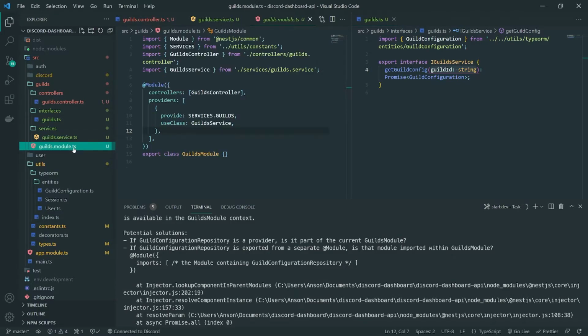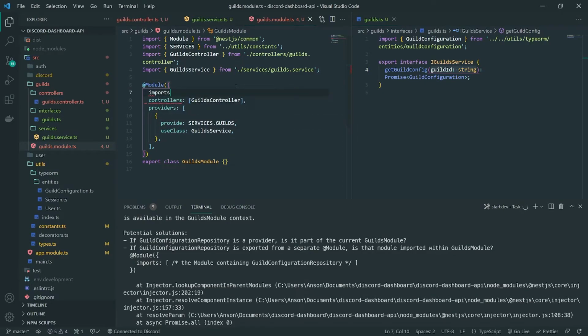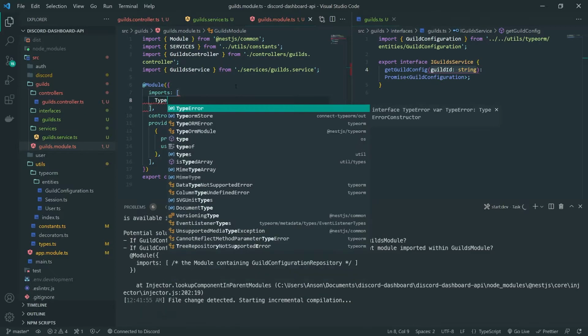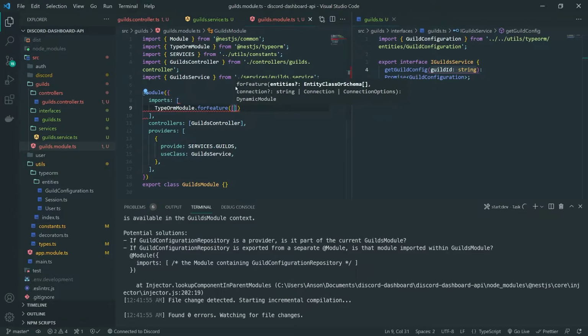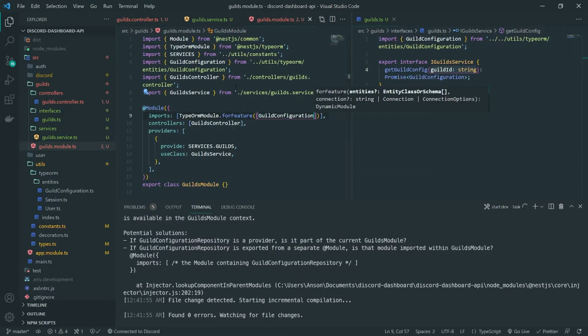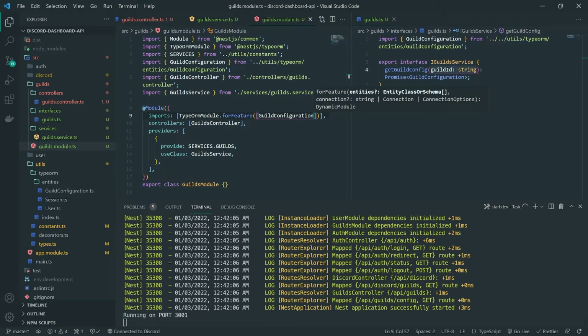We need to go inside guild's module.ts, and inside the module config, we need to add the imports array. We need to import TypeOrmModule.forFeature and then pass in an array, and inside that array, pass in GuildConfiguration like that. And that should get rid of that error.